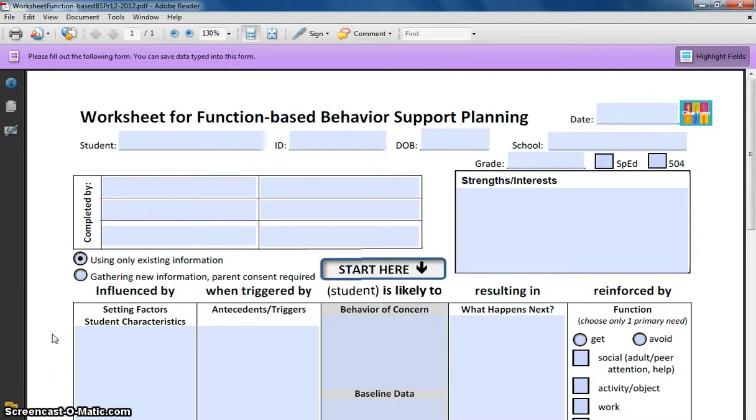Hello! In this video, I will familiarize you with the worksheet for function-based behavior support planning. I will model an example of completing the first half of this worksheet, which is the hypothesis statement. A continuation of the second half of the worksheet, the interventions, will be provided in part 2.